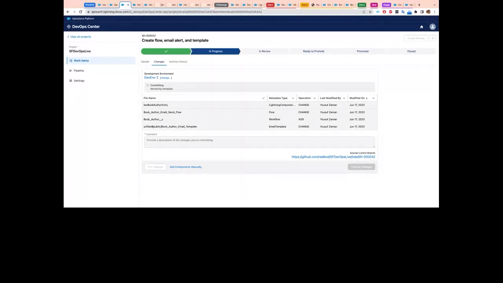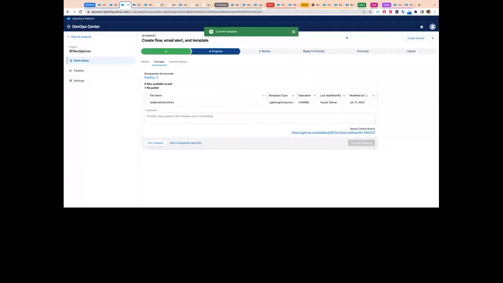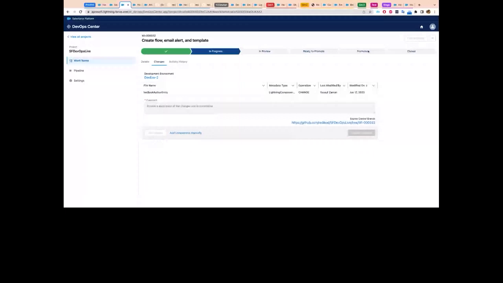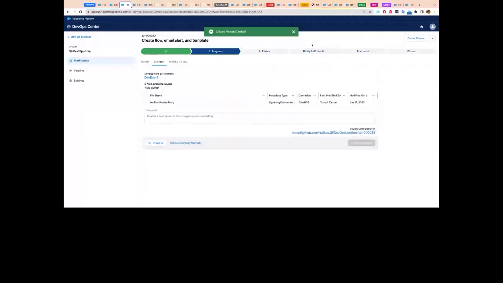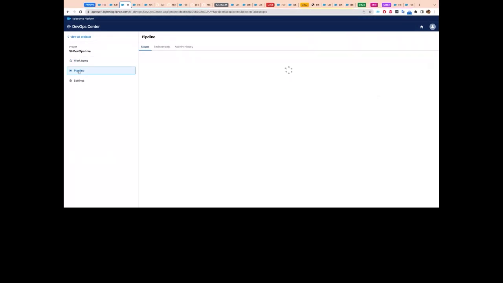So whenever I am done with my changes, I will be committing. After committing, I'll have the option to create review. If I am done with my changes, then I will just create review. Then the tech lead will come up and make these changes ready to promote after verifying the changes. If the tech lead makes this ready to promote, the status will be ready to promote, and then the release manager comes to the pipeline. He will see the option to promote this change. So he just selects the work item and promote selected.